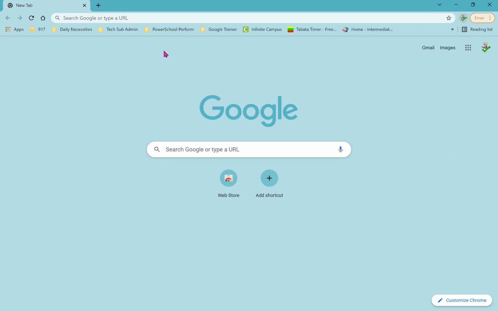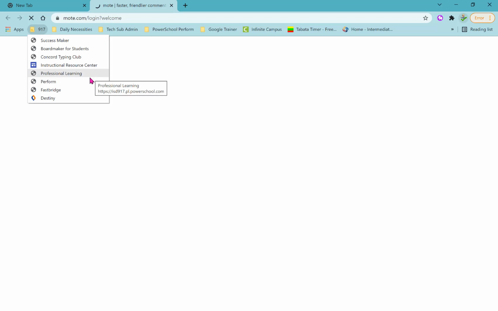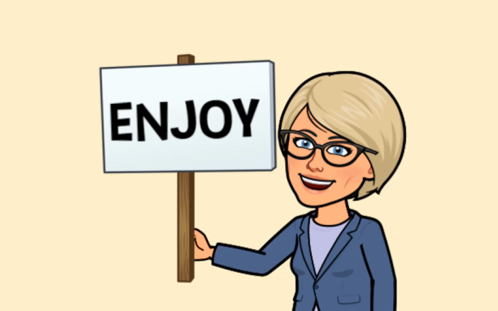After a little bit of time, you'll start to see all your bookmarks appear, as well as all your extensions. And if we go over to the left, we can see our 917 bookmark folder, which has some of those frequently used sites there: Instructional Resource Center, Professional Learning, Perform, FastBridge, Destiny, and so on. Now you can enjoy easy access to your bookmarks and other essentials.